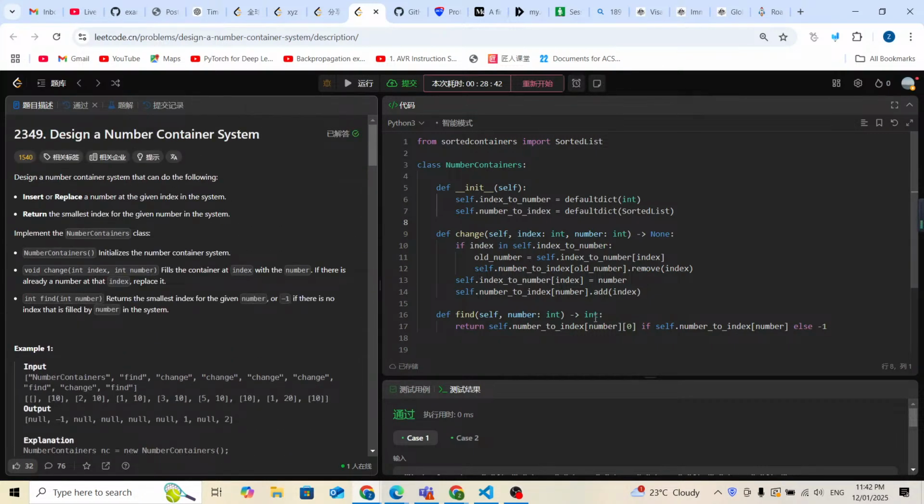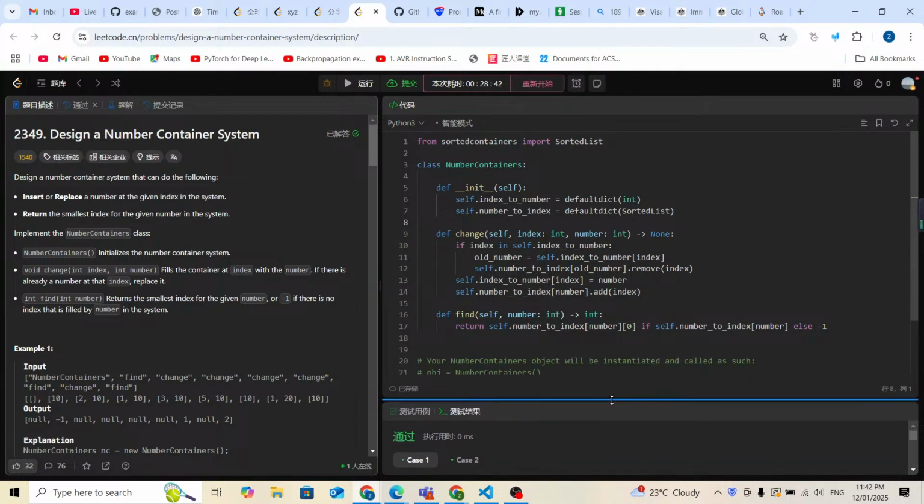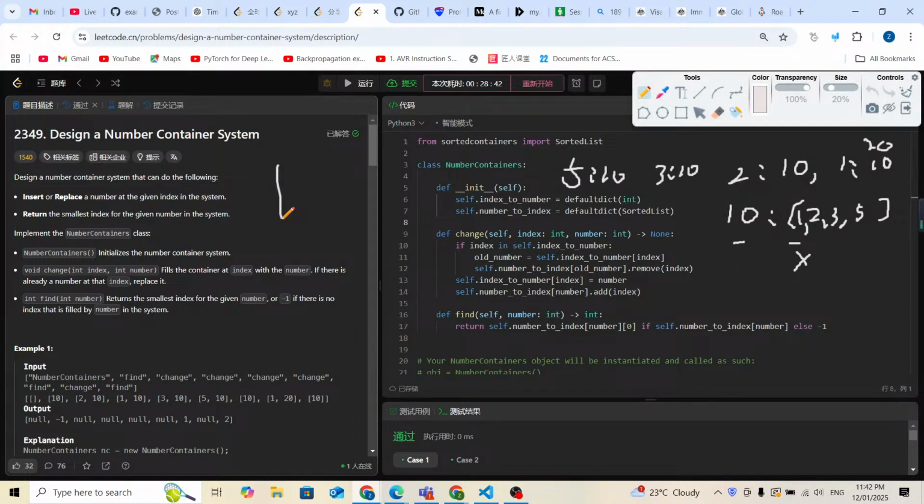So this is going to be the first idea, which is a sorted list. A sorted list is basically a balanced tree. Because for a balanced tree, we can do the remove and add operation in log n time. This is why in Python we can use a sorted list.